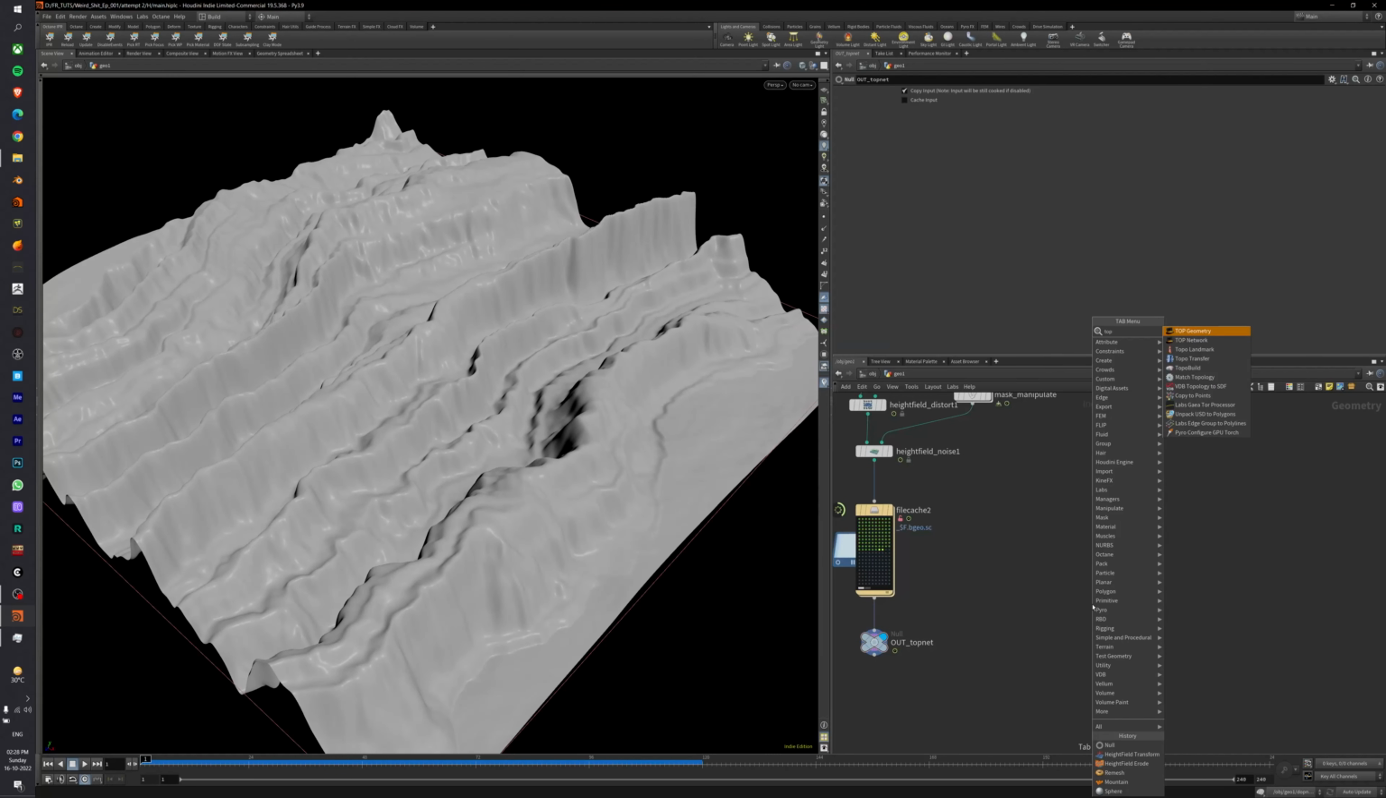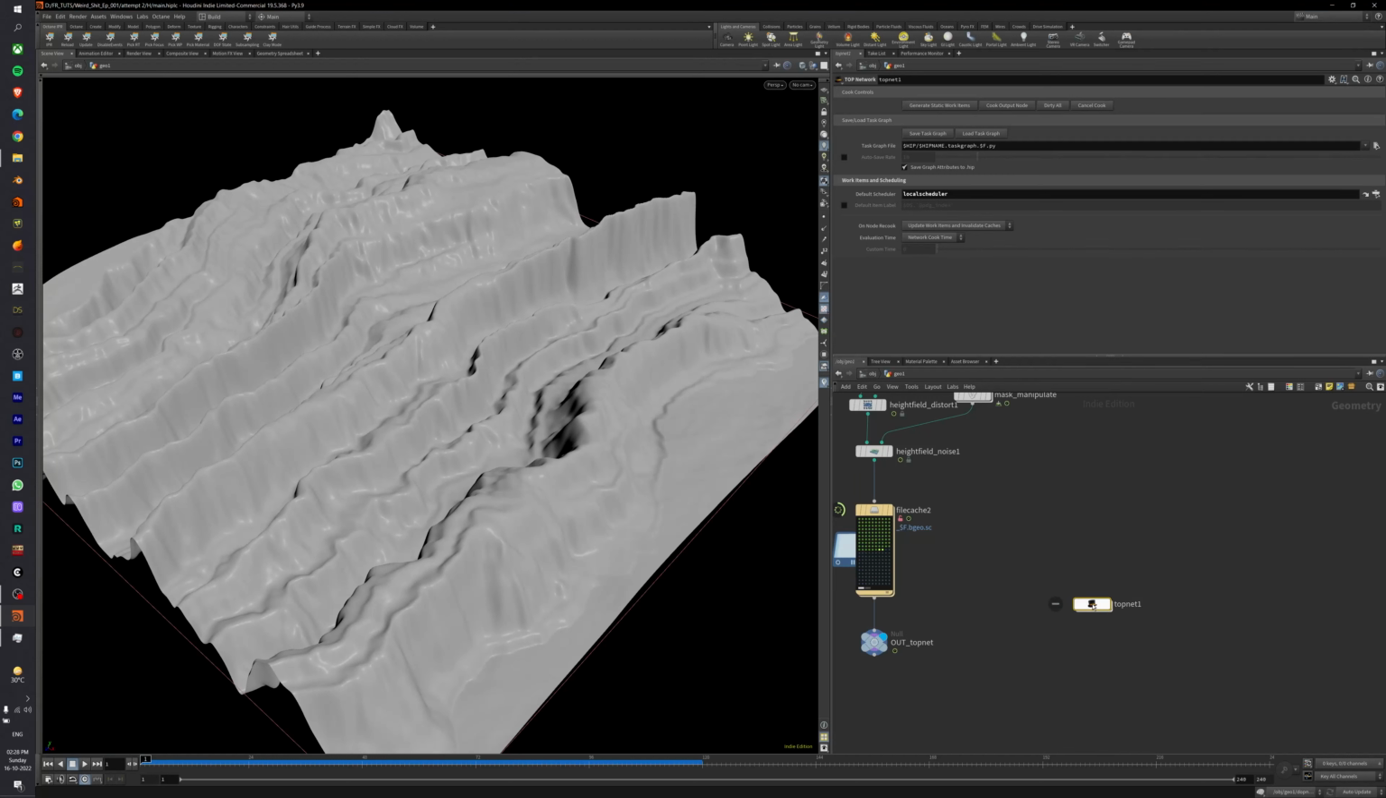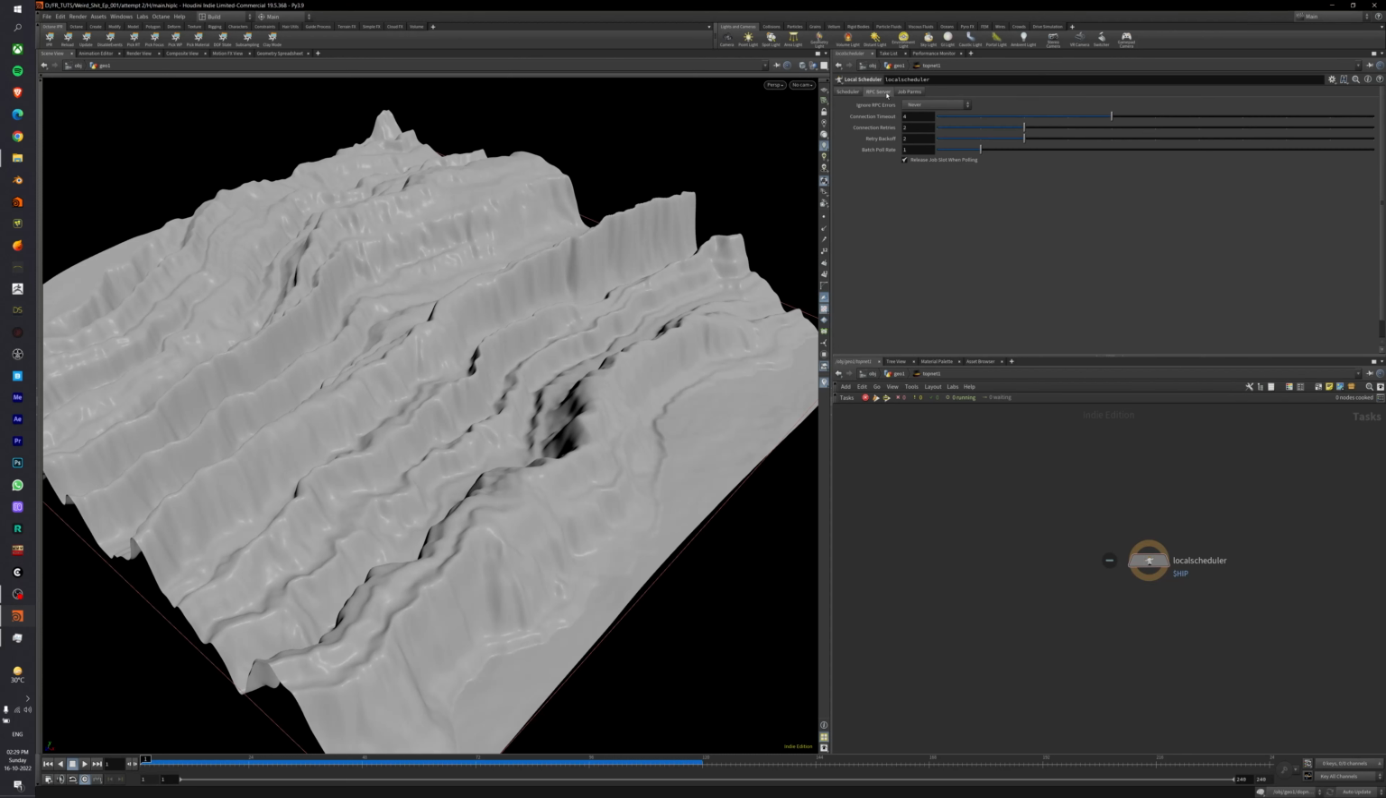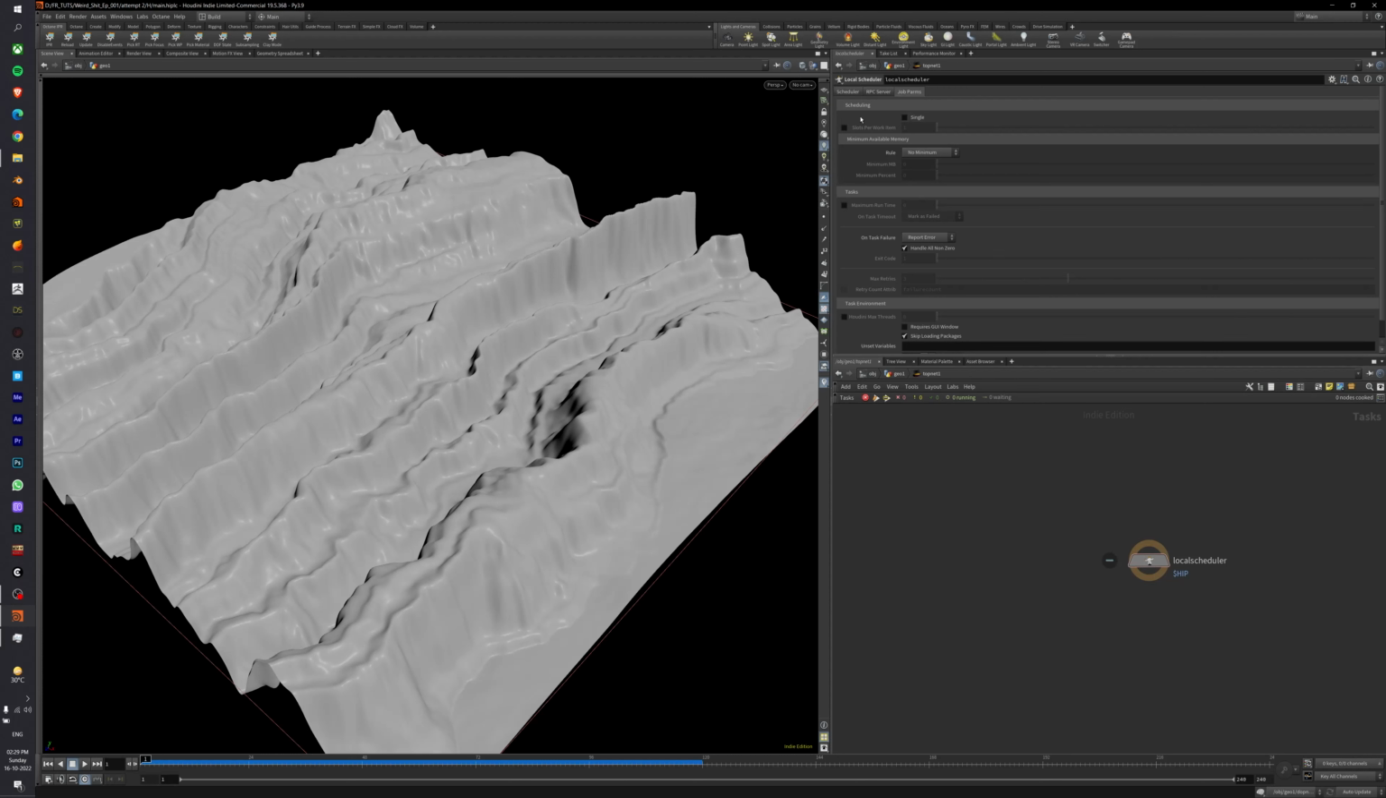Next, we need a topnet. And inside, again, we have this scheduler. We will set this to custom slot count 2. Or let's just set it to 1. Or another way of setting this to 1 is to go to job arms and select single.